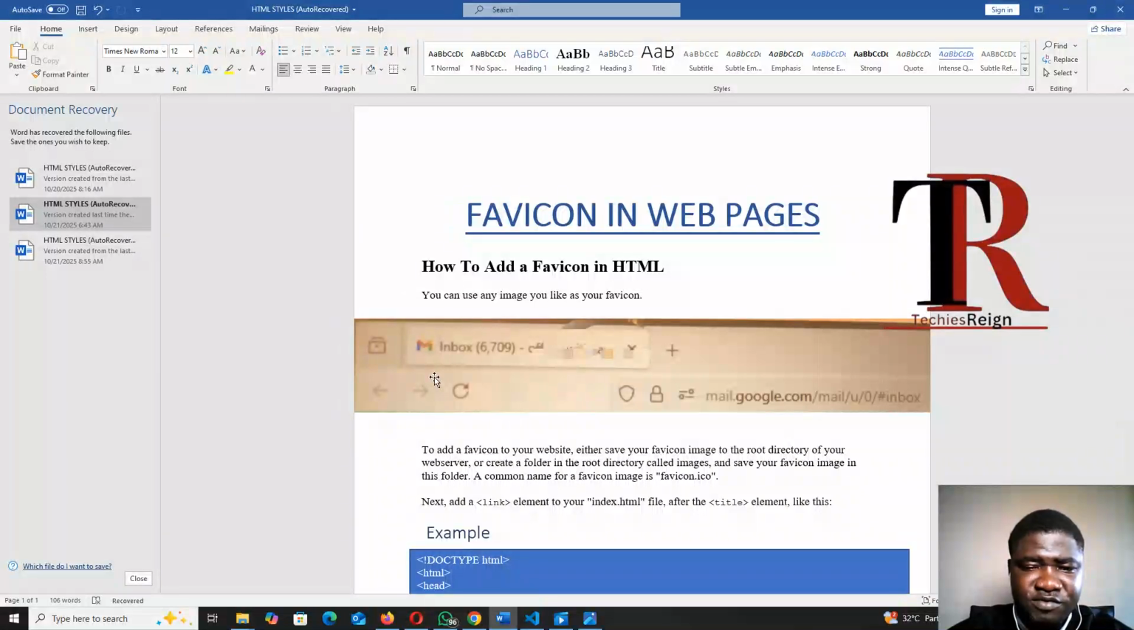So to add a favicon to your website, either save the favicon image to the root directory of your web server, or create a folder in the root directory called images and save your favicon image in this folder. A common name for a favicon is favicon.ico.